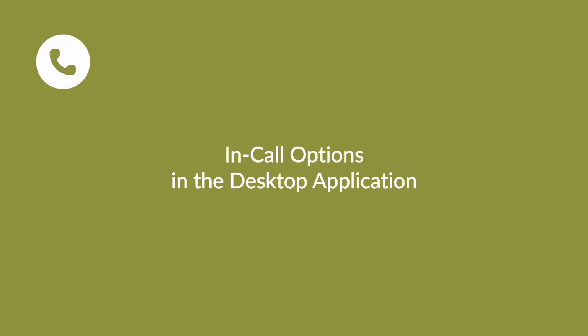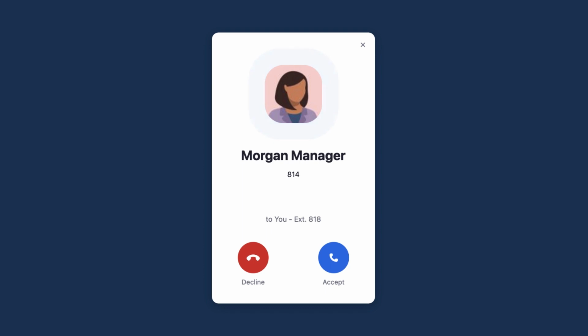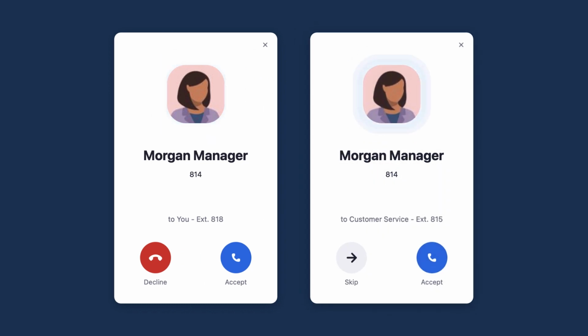As calls start to come in, Zoom Phone puts dynamic features right at your fingertips. Here's a call coming in now. A pop-up appears showing the caller and the choice to either accept or decline the call. If the call comes in directly to you, nothing will look out of the ordinary. However, if you are a member of a call queue or a shared line group, additional info will appear here.